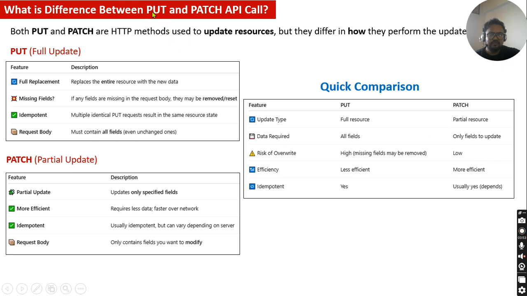So this is again one of the most frequently asked questions, what is the difference between PUT and PATCH? Because they both are used to update a resource, interviewers want to know if you have in-depth knowledge about these two calls. So prepare that way and give some examples from your project. That is more than enough for you to do well in your interview.